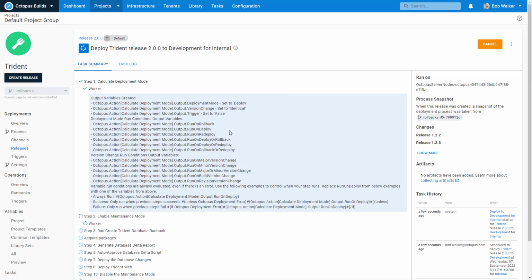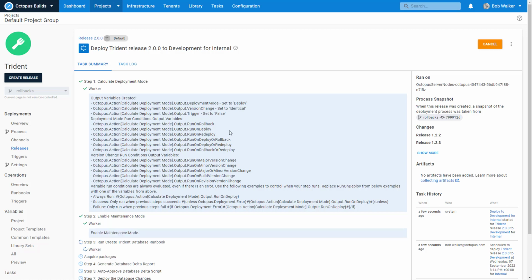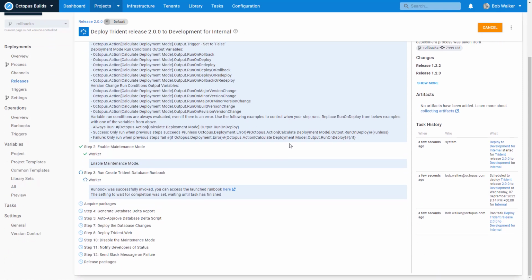Now one of the interesting things is this calculate deployment mode might get a little confused once I start doing multiple tenants. And so I might have to come in here and actually make a change to this step template as we're going through here. So this is rather interesting as I'm talking through this and thinking about this out loud. But the idea is, again, you're seeing what this is going to look like going forward in the future.